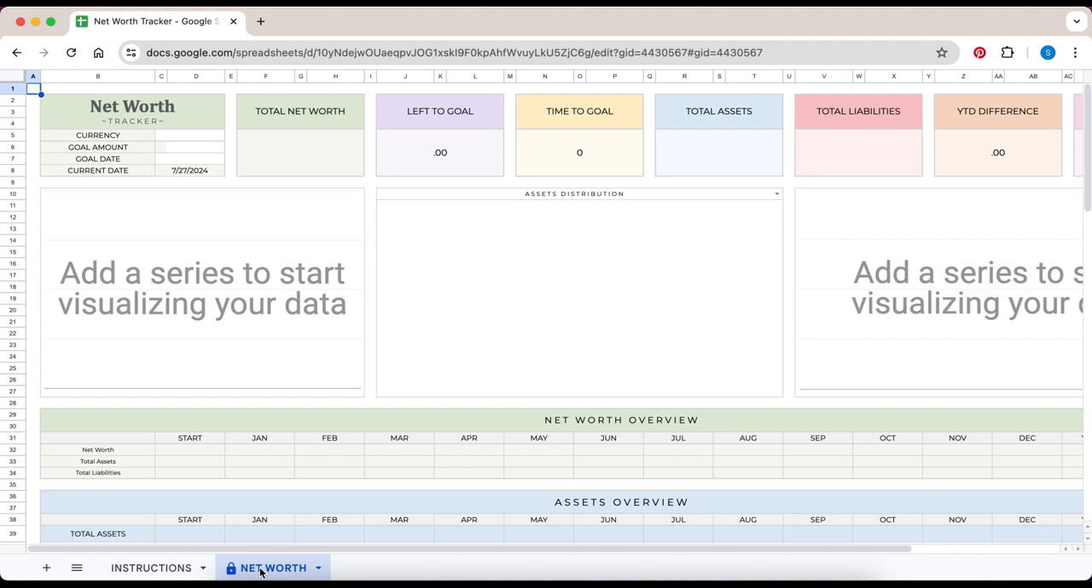The Net Worth Tracker allows you to enter your assets and liabilities to calculate several values, which you'll be able to find up here at the top once we've entered some data. First, you'll enter a goal amount and a goal date and your preferred currency up here in the top left corner. So I'm going to use the dollar. I'm going to give myself a big goal for far in the future.